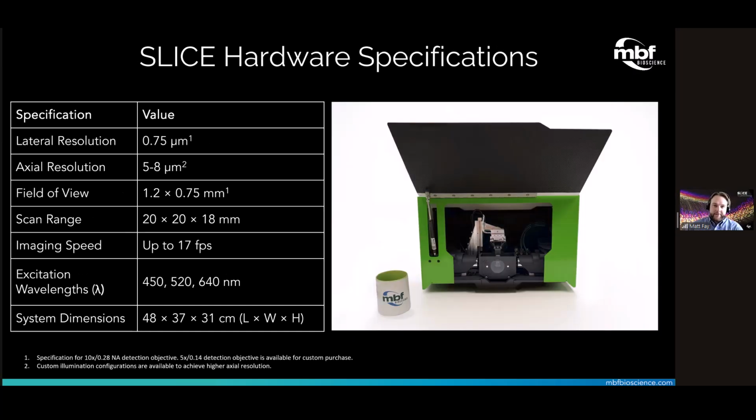The design changes we just discussed enabled SLICE to have lateral resolutions of 0.75 micron, giving us subcellular resolution with a 10x detection objective. Our axial resolutions of 5 to 8 micron, depending on the illumination configuration you choose, give you sufficient resolution to quantify morphology or detect cells within samples. Our field of view of 1.2 by 0.75 millimeters with a 10x detection and a scan range of 20 millimeters by 20 millimeters by 18 millimeters is sufficient for acquiring mouse or rat brains and large samples.